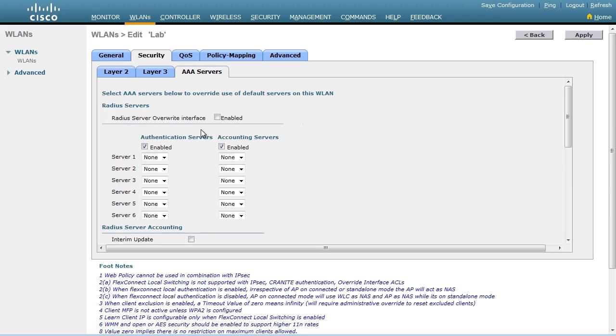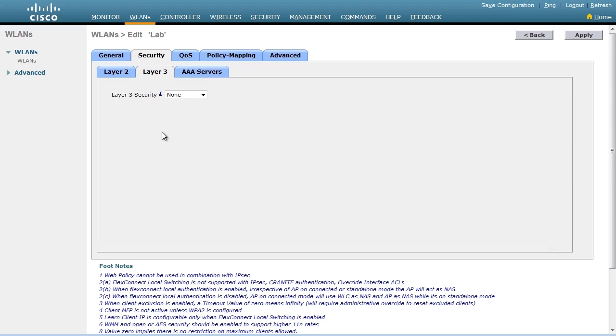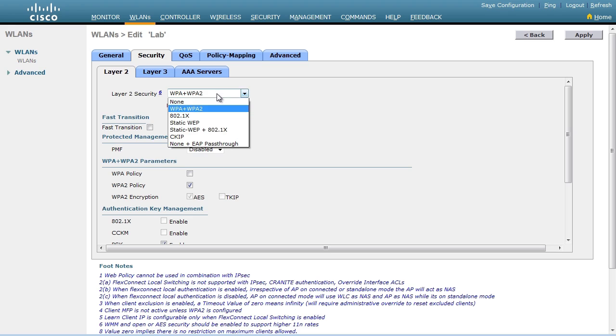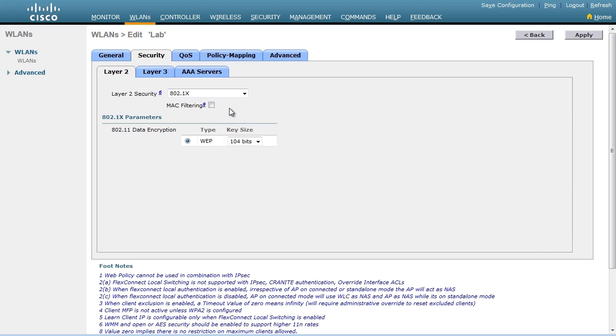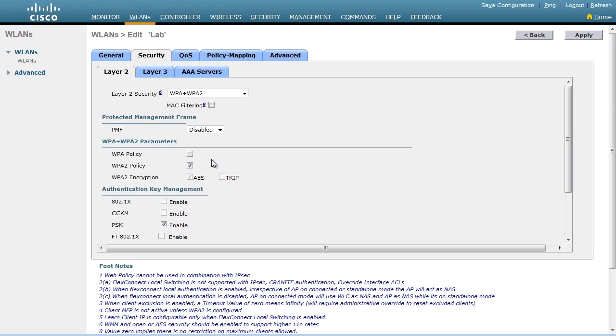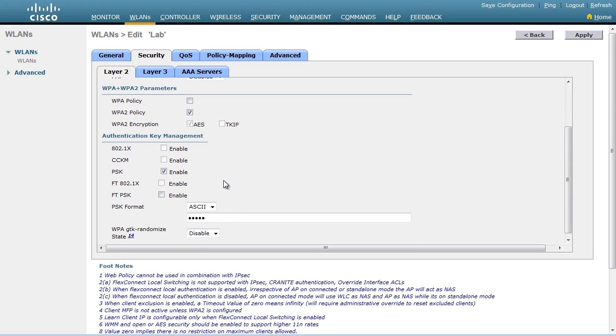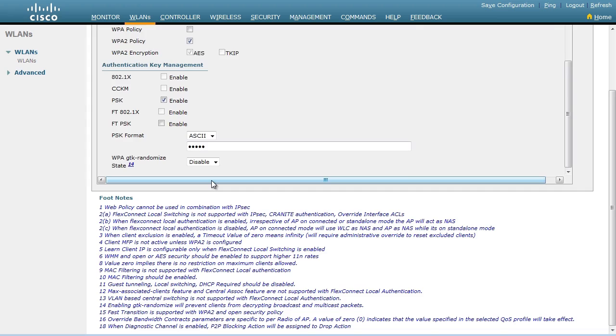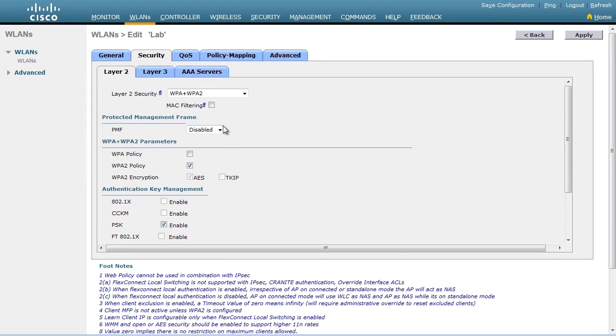So do we have a RADIUS server interface overwrite? Do we need anything for layer 3? No, we don't have any web policies there. Layer 2, what are we doing here? Do we have EAP or 802.1x? If we do have 802.1x, how are we doing our encryption? WPA or WPA2? What type of authentication are we using there? Our pre-shared key, are we using a pre-shared key format? So what are we using in this environment?